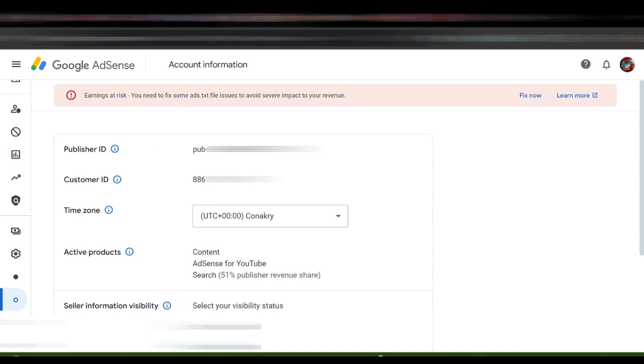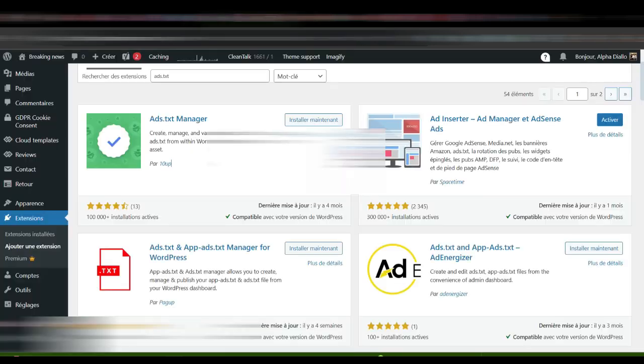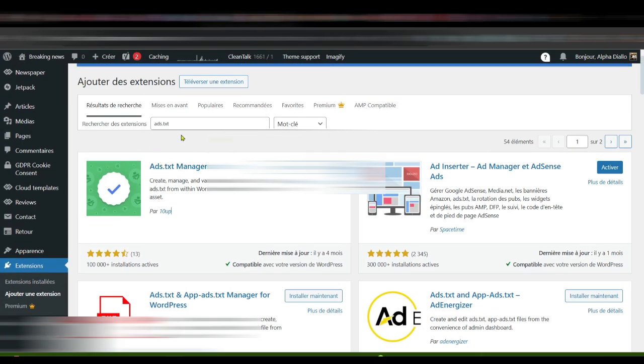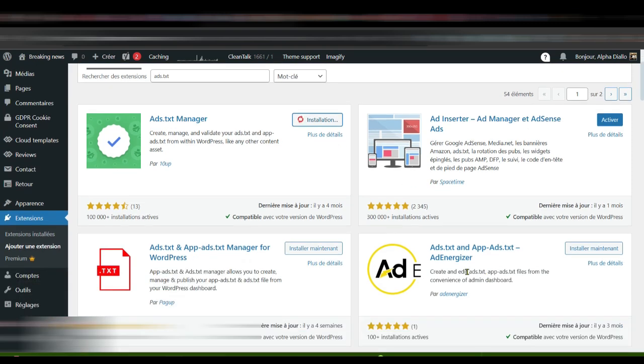We are going back to my website. Go to plugin, add new plugin, and type this one here, ads.txt. So we are going to install this plugin. There are plenty of plugins you can install. I'm going to install this one. You can also use this one if you want to. I always use the one that got the more downloads.